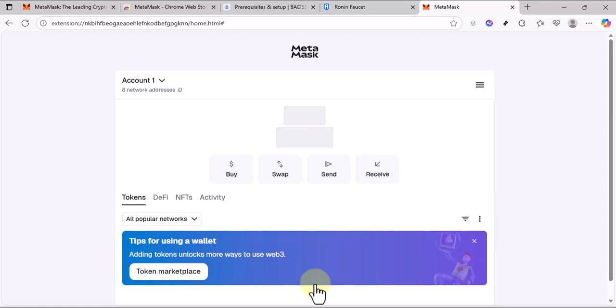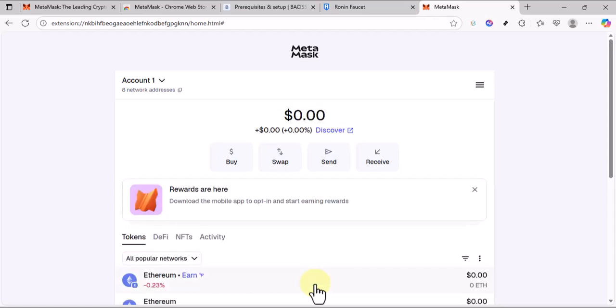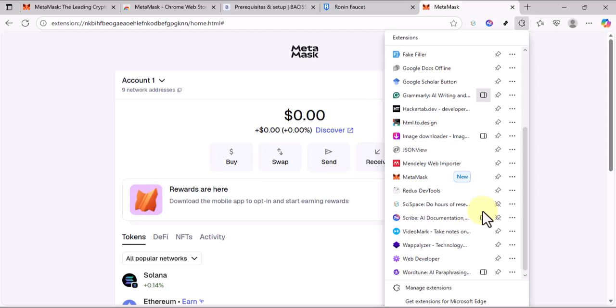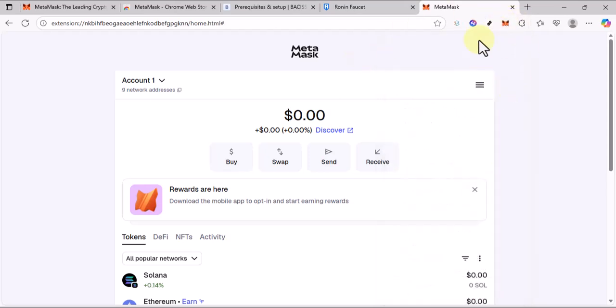Now we have been able to install and set up our digital wallet that we're going to be using for our transaction on the blockchain network. But it's advisable that you pin it. Just check your extension, then you will see MetaMask. You can just pin it so that you don't need to be opening your extension before you are able to access it.